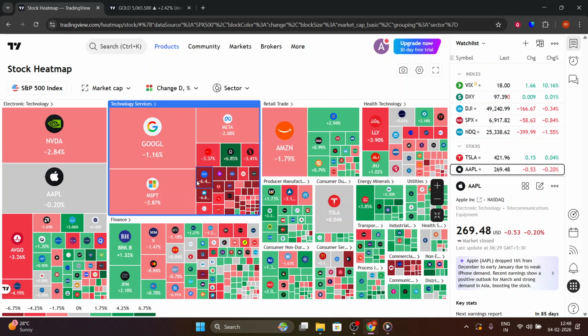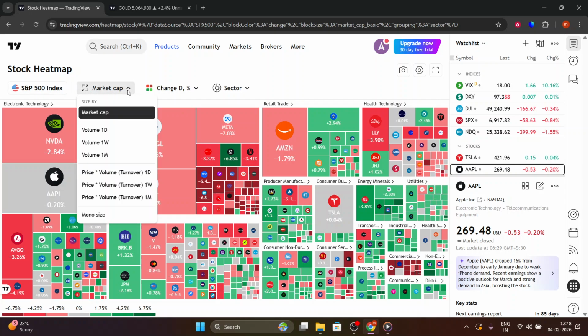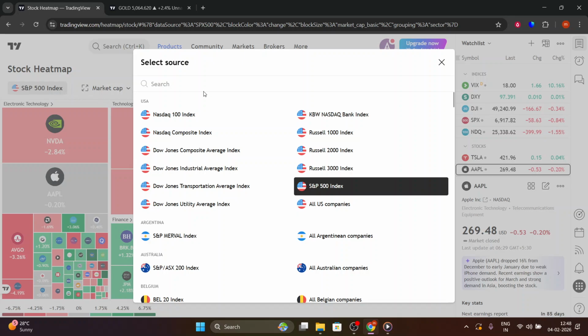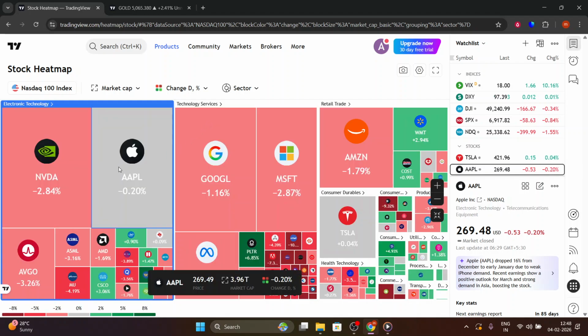Before we dive into colors, customize the universe you are looking at. In the top left corner, use the drop-down to change the source index. If you are focused on large-cap US stocks, choose something like the S&P 500. If you want more growth names, switch to NASDAQ. Picking the right source keeps the view relevant and avoids noise.